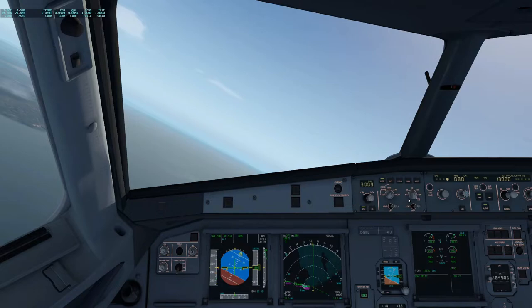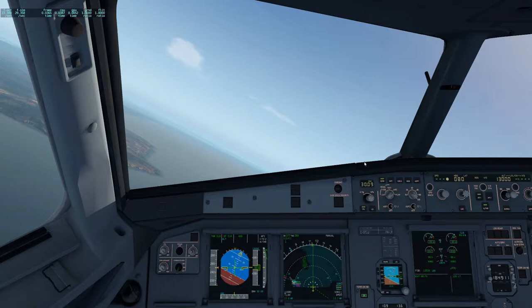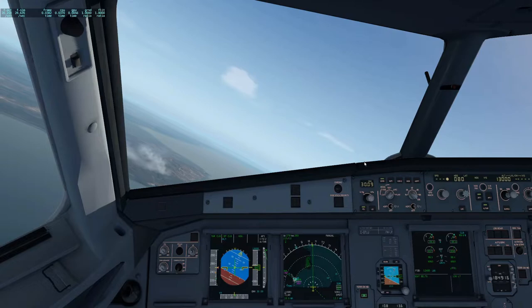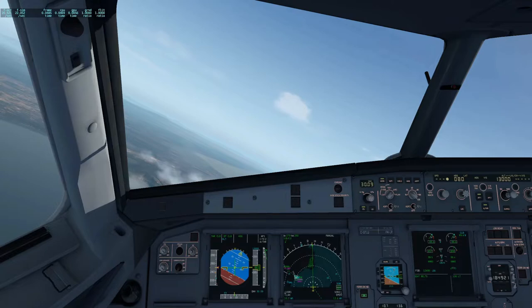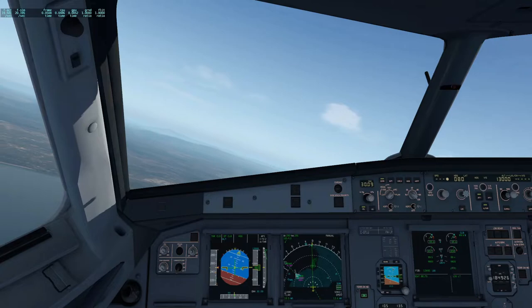Wizz Air 494, when able, proceed direct Clipper. Join the Orca 5 departure and climb via SID. When able, direct Clipper. Join Orca 5 departure and climb via SID. Wizz Air 494. Okay, so we have to check the chart again. Is it direct Clipper? Direct Clipper.